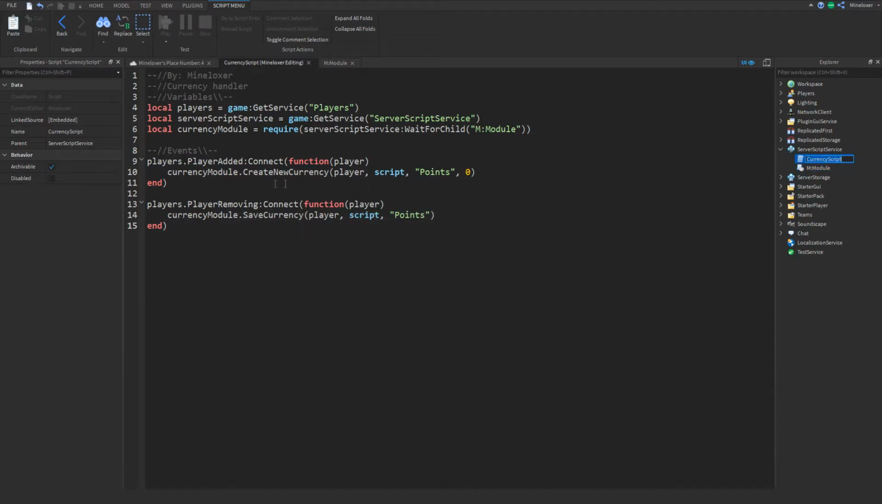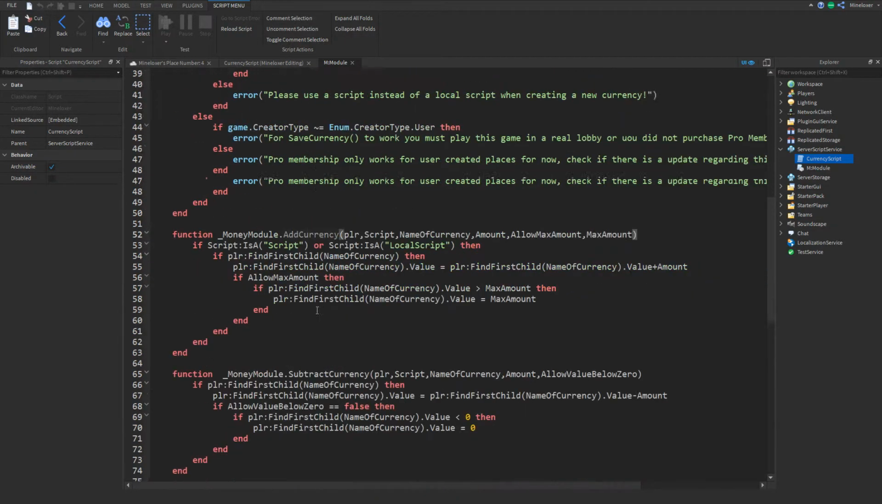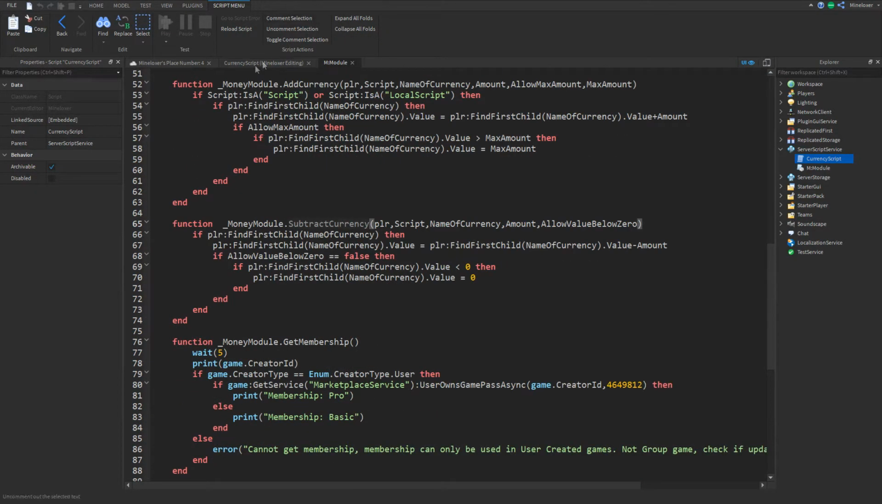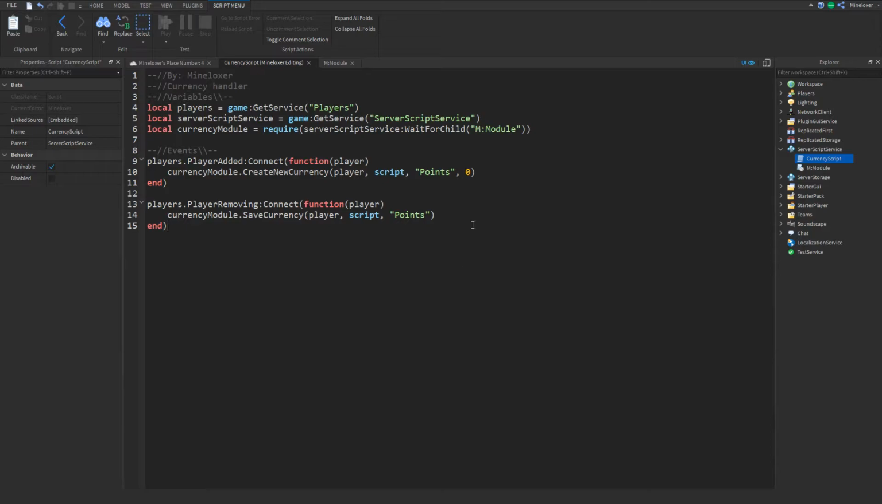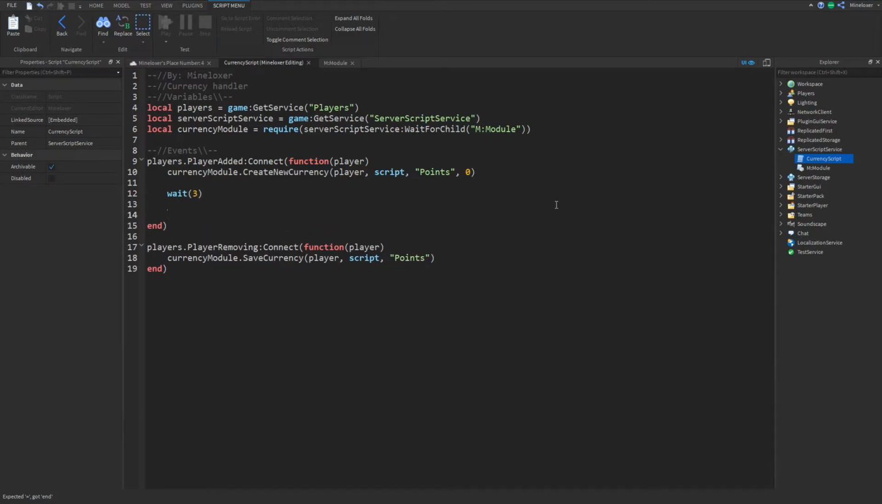Alright, so now to show you how to use the other functions like add currency and subtract currency, let's go here and wait 3 seconds, and let's add 10 points. So currencyModule.AddCurrency.